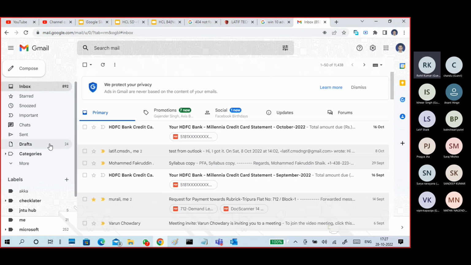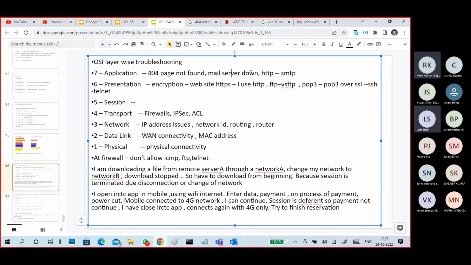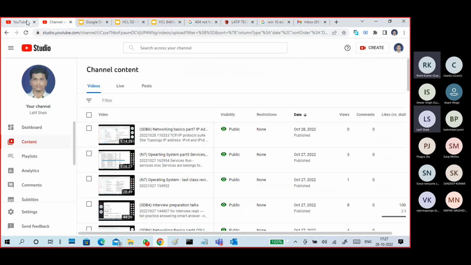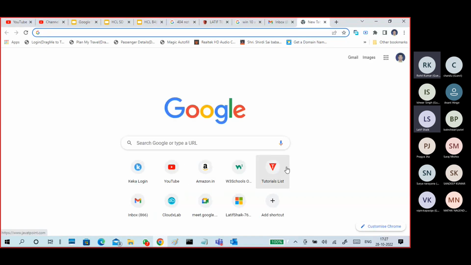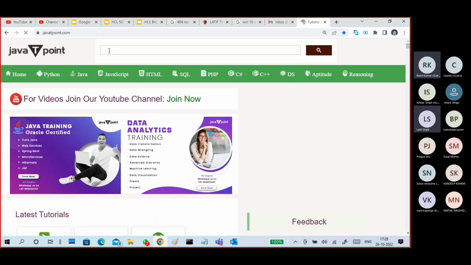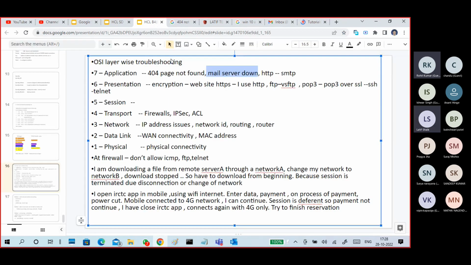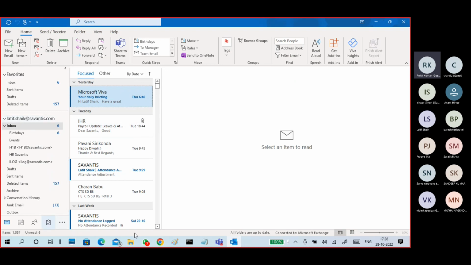The next one is your mails went to the drafts and you are also not receiving new mails. There is a possibility of a problem with the mail server. You are able to access internet websites like YouTube, google.com, gmail.com. We can open the websites, but only mails are not communicating, neither sending nor receiving. So it is possible that your mail server is not working, or there is a configuration problem in Outlook.